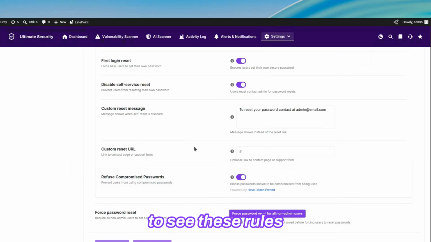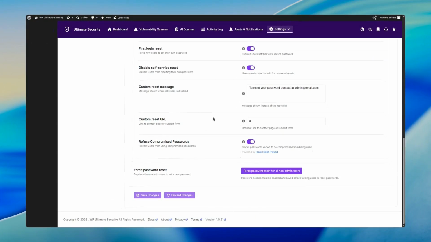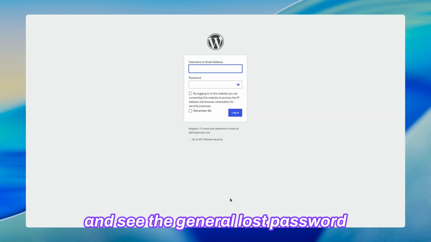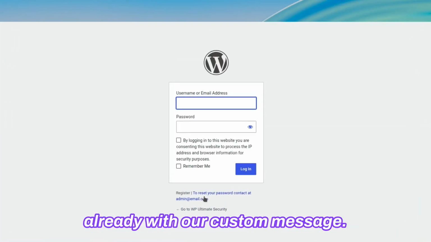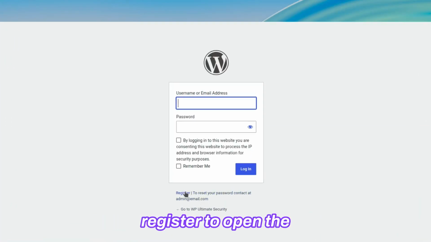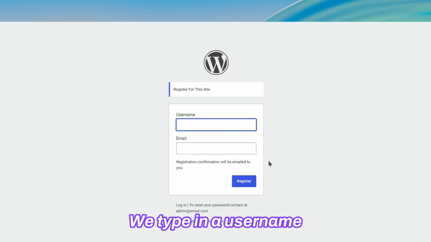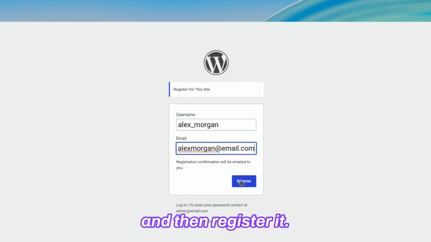Now let's continue to see these rules in action from a user's point of view. We go to the login page and see the general lost password link has been replaced already with our custom message. Now click on Register to open the registration form. We type in a username and an email address and then register it.